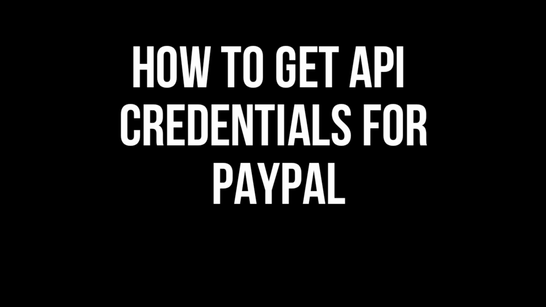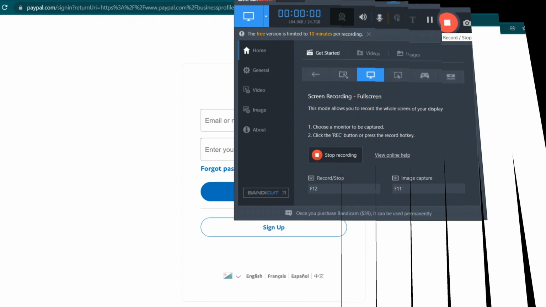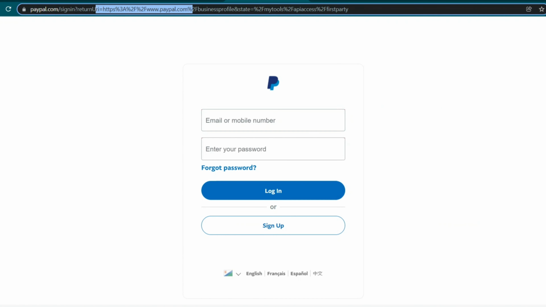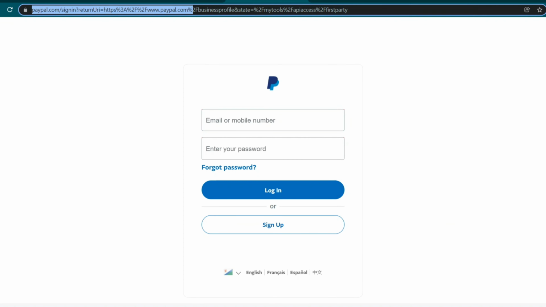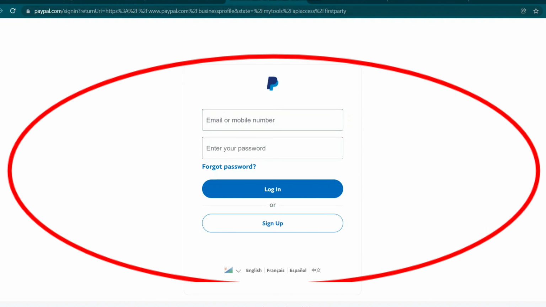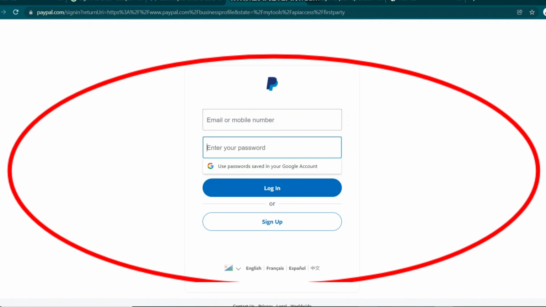How to get API credentials for PayPal integration into your website. Now, this is just fancy talk for integrating payment channels so you can collect payments on your website. The first thing you want to do is get a PayPal account. If you already have a PayPal account, you want to have a business PayPal account. Now, this is for the people who have the business PayPal account.